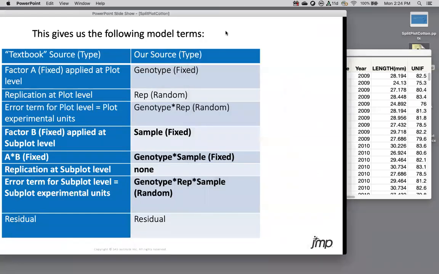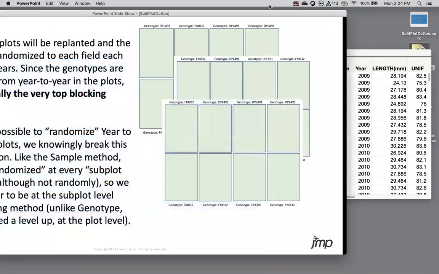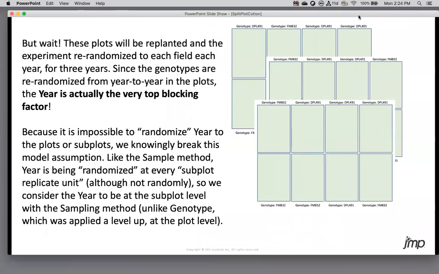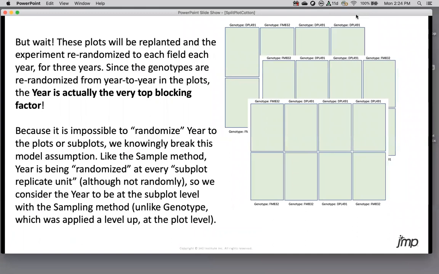So let's go back and add another layer to this model. The last thing that we didn't talk about in this model is that, in fact, the same experiment happens 3 years in a row. Everything gets re-randomized over those 3 years. So we've actually got that experiment with those 8 large plots subdivided into 10 small plots. That happens each year for 3 different years. So actually what we've done is create big blocks at the very top of the experiment, and then we did the experiment totally re-randomized within each of those 3 blocks.